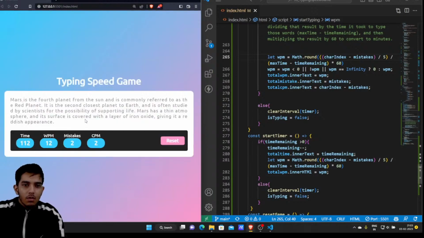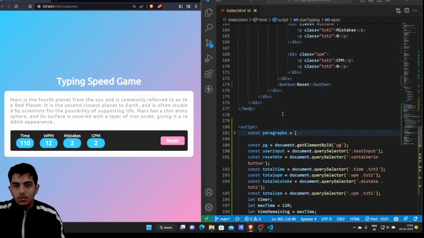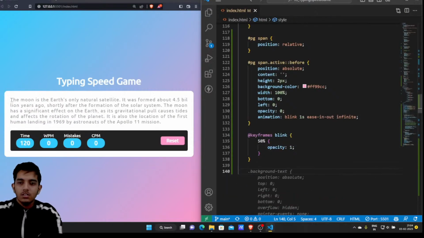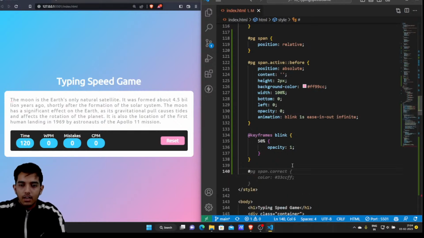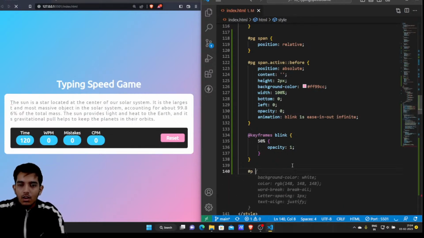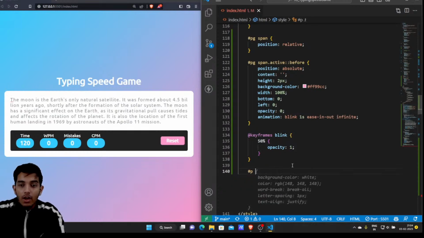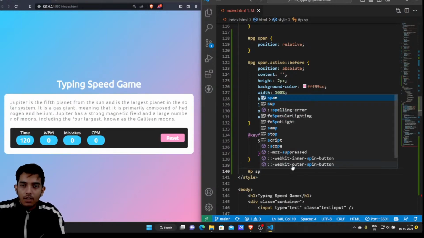The active is moving, but we need to add the classes, correct or incorrect. So for that, I'll add the classes. So I'll come up here, and then I would say that we have three classes. Suppose the active class was done. We have the correct class. So I'll say hashtag p. Inside p, we have the dot t. We have the span.